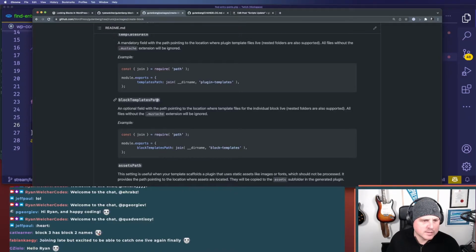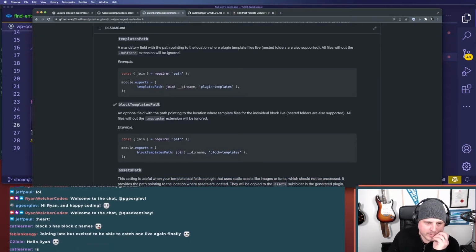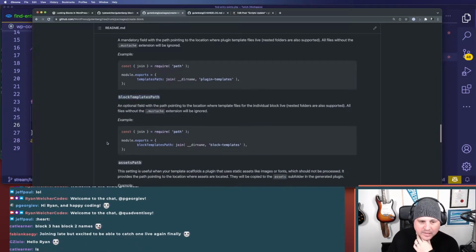So for example, we have blocks template. Originally we just had the path to the template itself, and then this is optional. So now we have block template. This is where we can actually have nested folders and things in here.